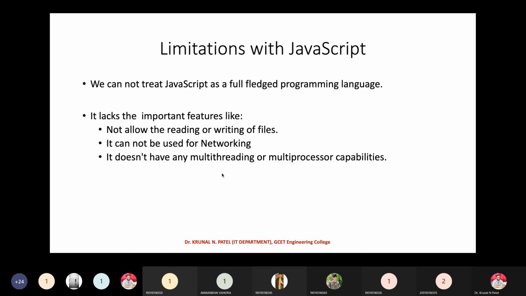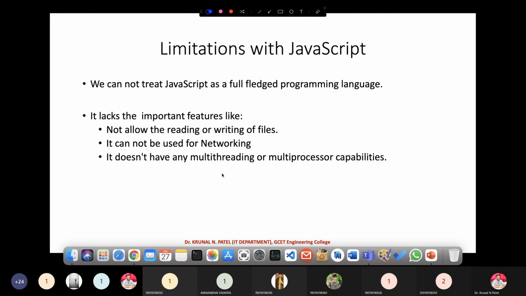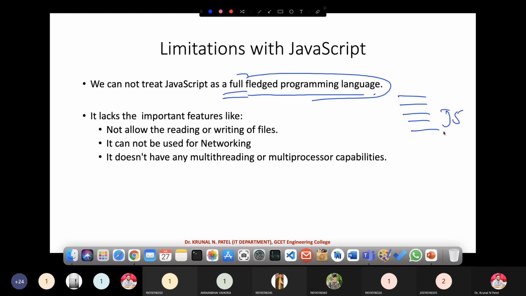Now, what are the limitations of JavaScript? Obviously every programming language has some limitations. The very first limitation is that it is not a full-fledged programming language. You do not write networking or multi-threading related tasks; that kind of thing is not supported in JavaScript. But to fulfill those tasks, we have different versions of JavaScript nowadays, so it is not that it is not possible. Everything is possible nowadays with the use of JavaScript, with different versions of JavaScript.